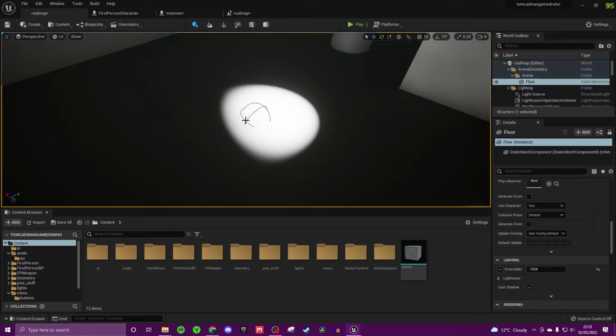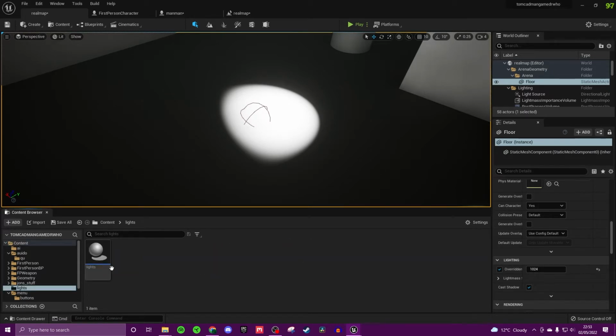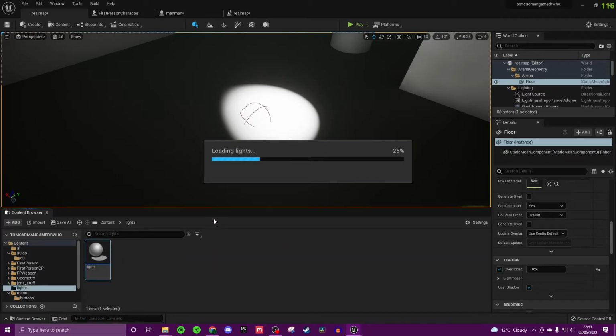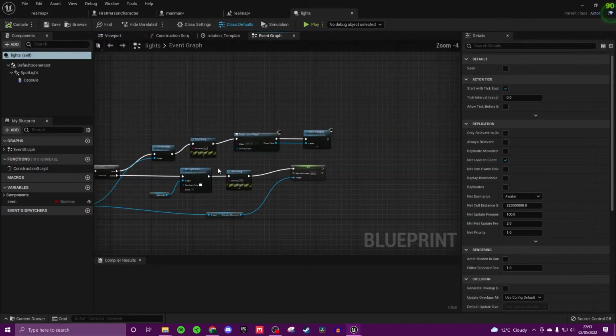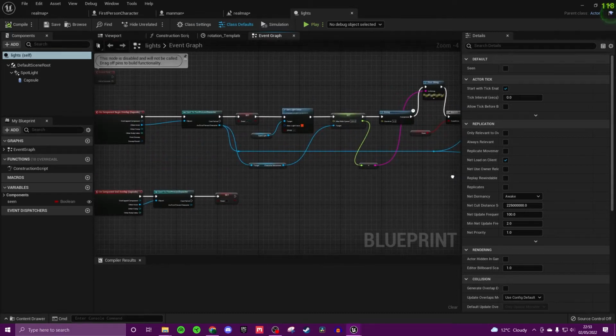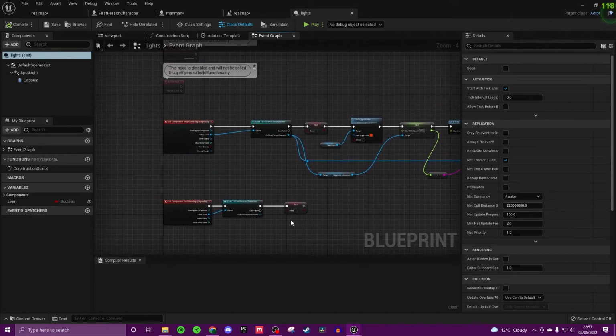Starting off with the lighting system that I've put in this game. I wanted to have a spotlight that would follow the character around, but I didn't get to the point of following, so I just made it rotate, and whenever it came across the character, I would make it turn red. Going on to the code now.